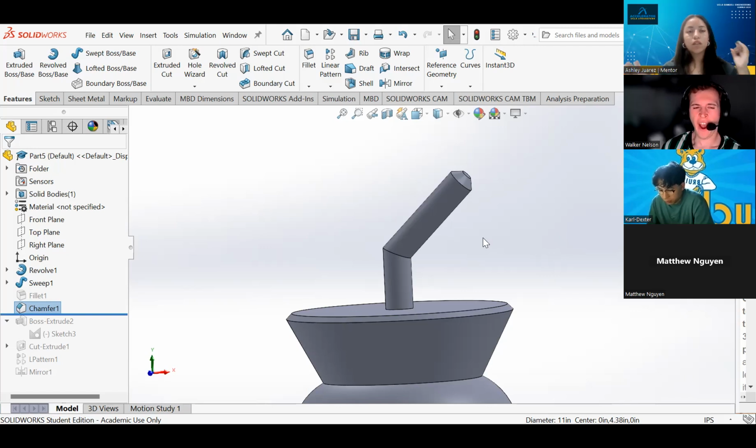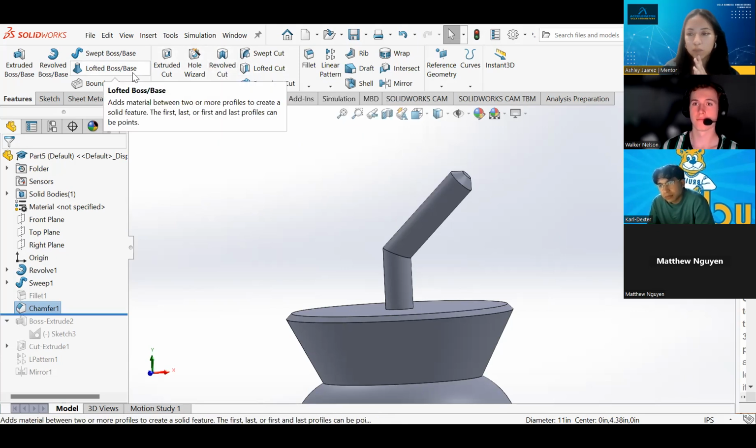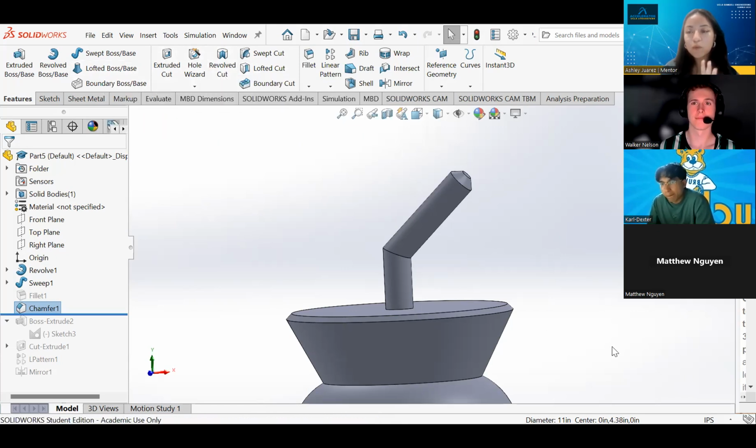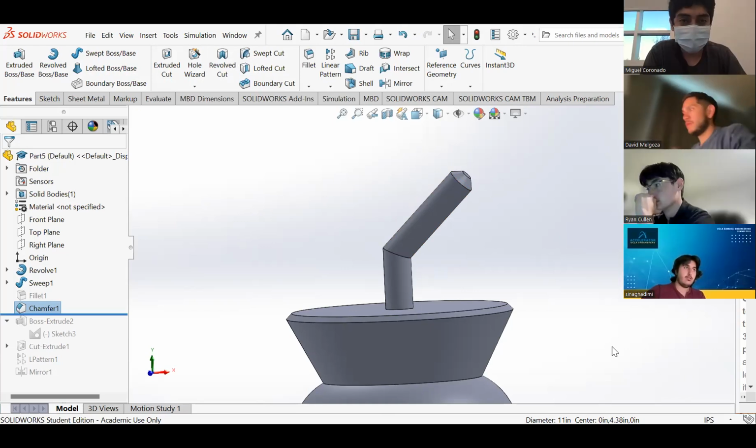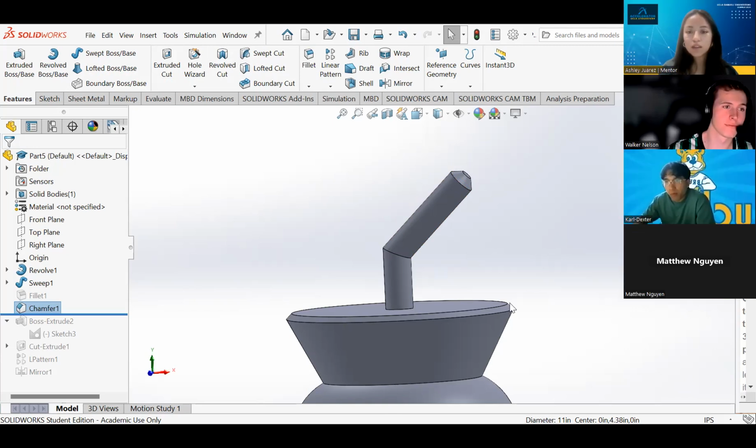Okay. That's pretty much what I wanted to show you guys. Are you guys interested in learning about swept cut, loft cut, revolve cut, loft boss base? I won't put you guys through that right now because I just threw a bunch of information at you. But I will send out a video about it if you guys are interested in that. Cool? Okay. Let's take a deep breath.